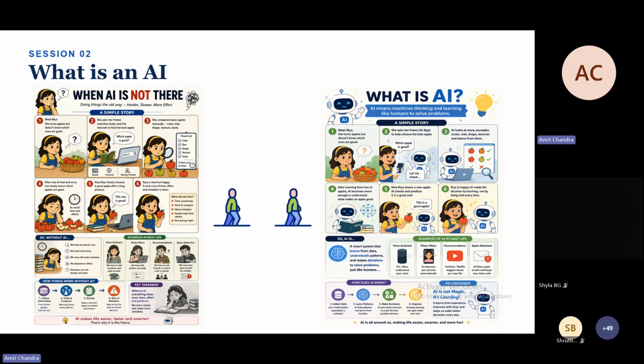Now again, when Ria gets this AI help, how will it work? Ria will just ask the AI chatbot that she wants to choose the best apple, which apple is good. Then the AI agent will search a lot of examples and color, size, shape, texture, all the parameters.